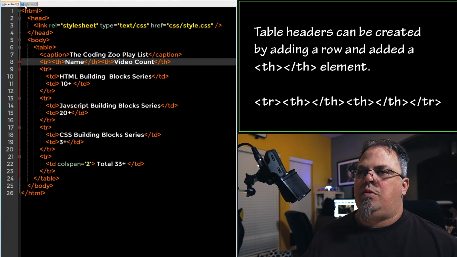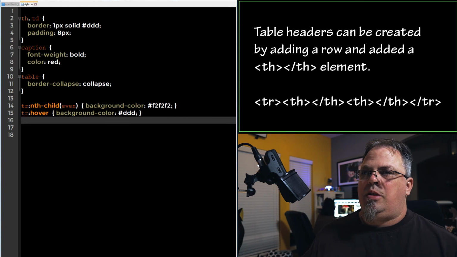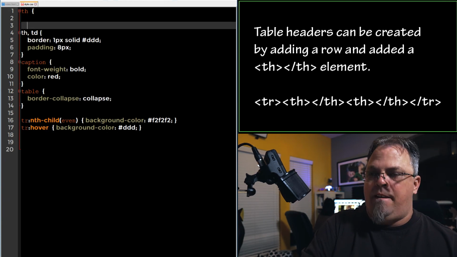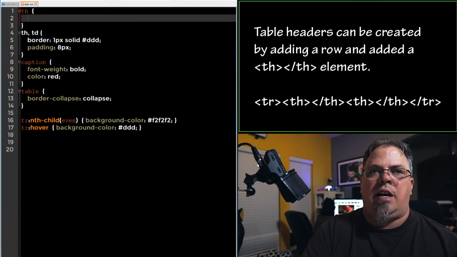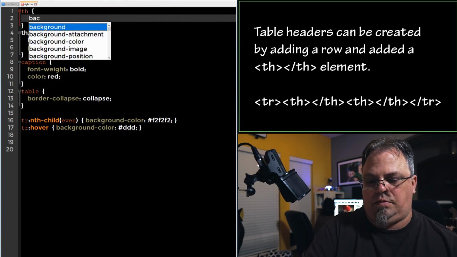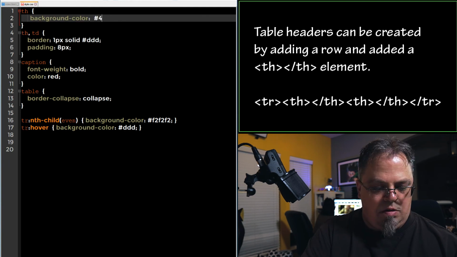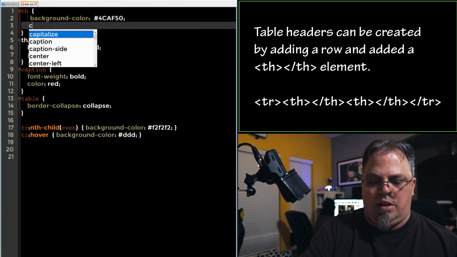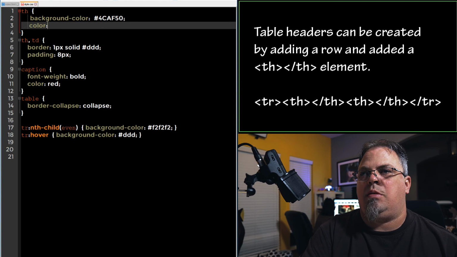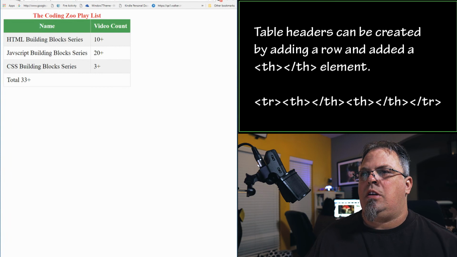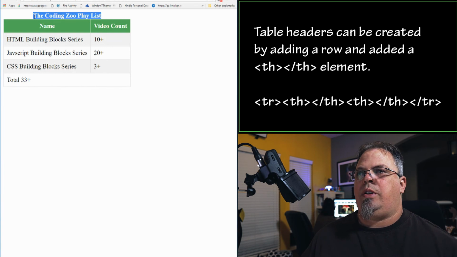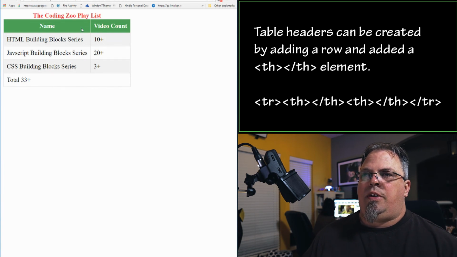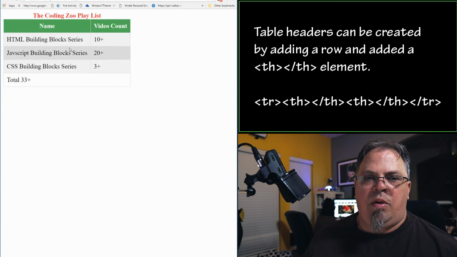Let's put some CSS around it. Let's go up here. I'm going to add some more CSS around the table header. Let's add some background color. Let's add some color for the fonts. I'm just going to make it white. There we go. So I have name and video count, and the table is called the Coding Zoo playlist, and it should be pretty obvious now what this table is all about, what the data is inside of it.